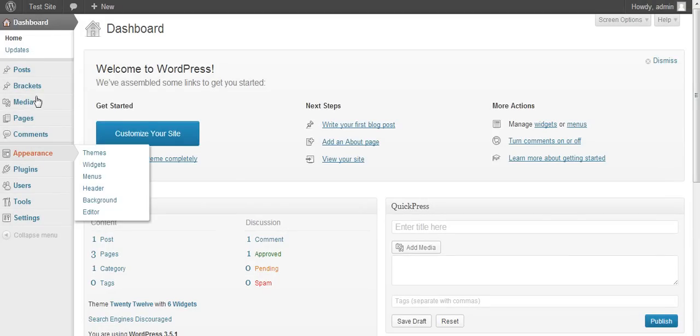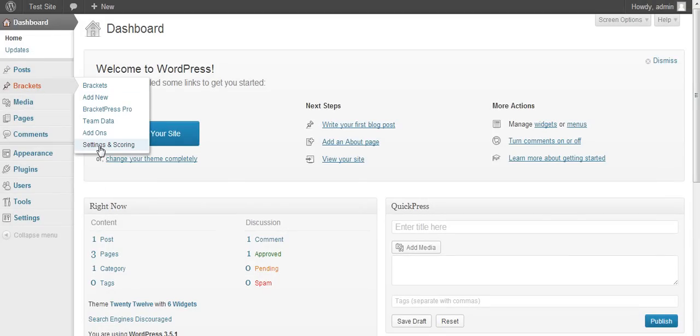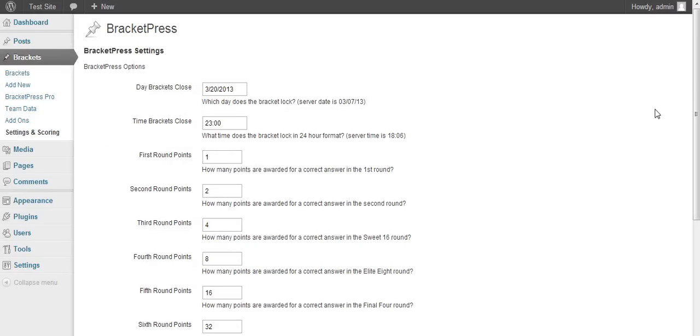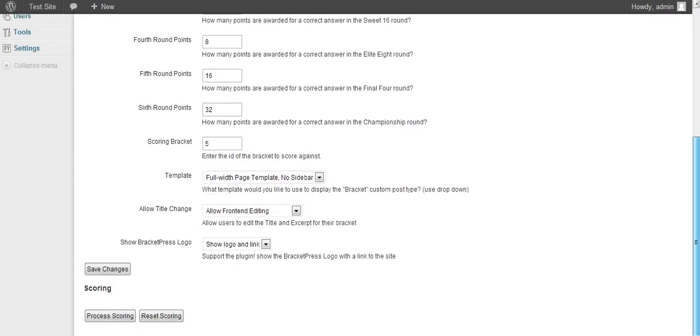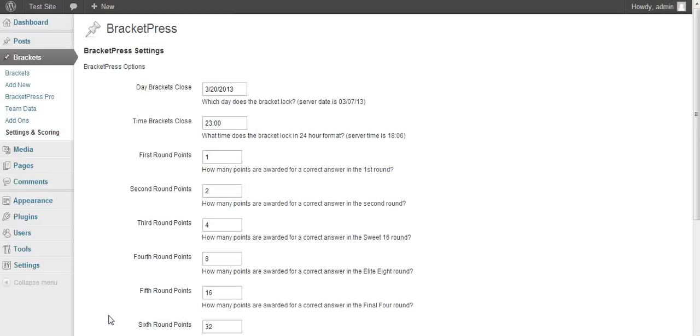And then we're going to go into the back end, and I'm going to show you how to run scoring. So under brackets, settings, and scoring, at the bottom you've got a button to do process scoring. Again, BracketPress Pro does scoring automatically after the game winners have been updated. But if you're doing it manually, then you need to process scoring after updating the winners.